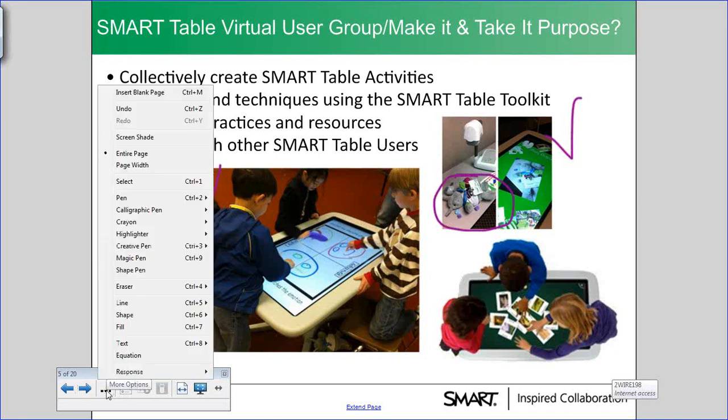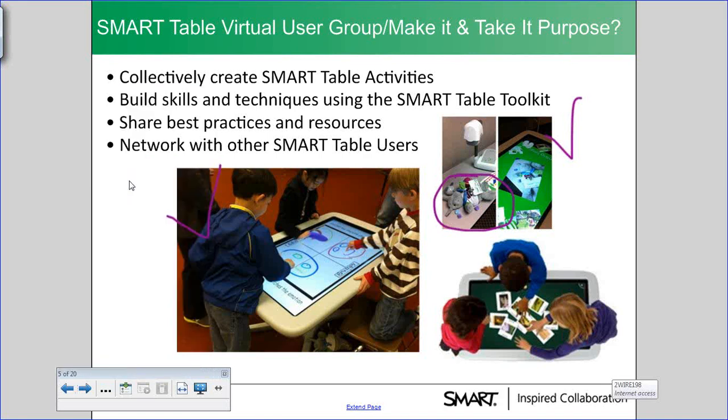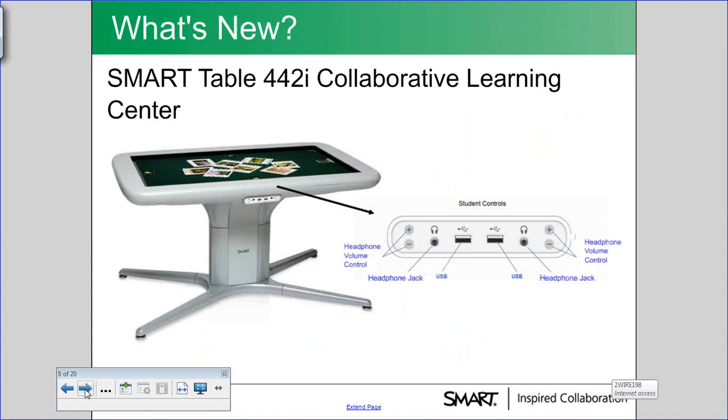Now the coolest thing is, those of you that have the SMART Table 230i, never fear, because everything I'm going to show you and tell you will work on that table. Everything that we're doing, you'll be able to update your software. That's what we're going to talk about today. Some of those key pieces are probably already percolating in your head. So, what's new?